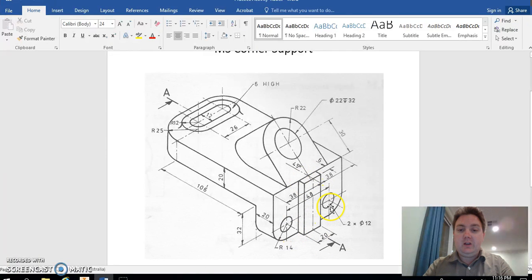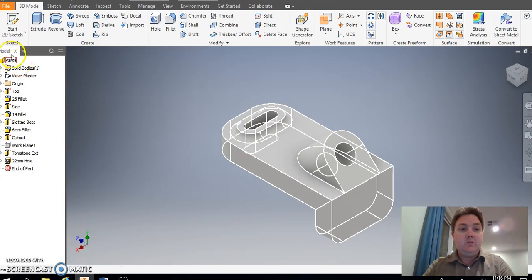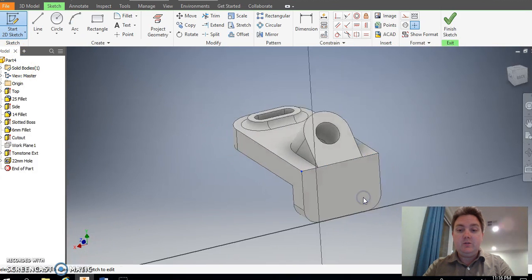I've got this boss here and two holes. All right, so these shouldn't be too difficult for us to do now. We've got a lot of experience. So they go out 6 millimeters and it's 20 across. All right, again, a sketch.